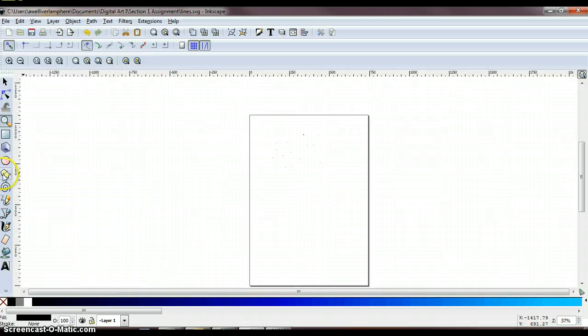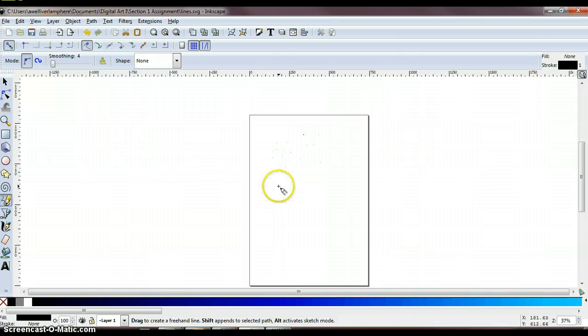And next we're going to look at the pencil tool again. With drawing straight lines, all you have to do is click, release, and drag, and you'll see this line follow. You'll see that red line that tells you where your line is going to be.